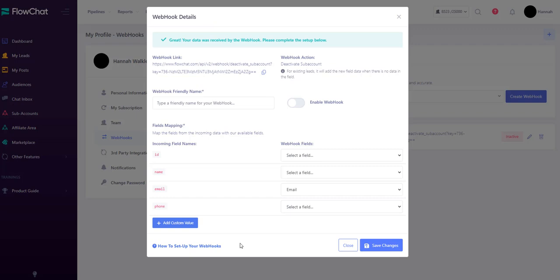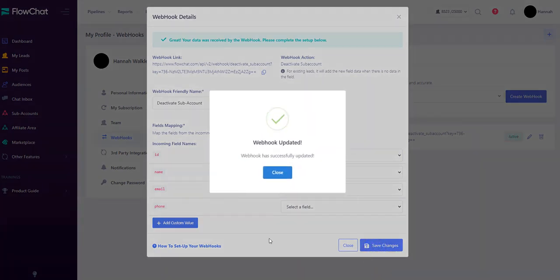Once you complete the trigger, you'll see the data has been received by the webhook. Now you need to complete the setup below. Enter in a webhook friendly name here. Click Enable Webhook. Now you can do some field mapping. There are only 2 webhook fields to fill out, and here's how to do it. ID will be member ID, and then email will be email. Once this is all set up, click Save Changes. Awesome, so now when that workflow is triggered, you should see an active subaccount become deactivated.